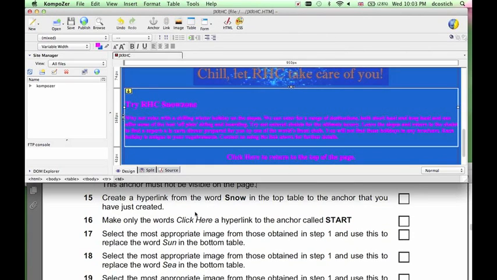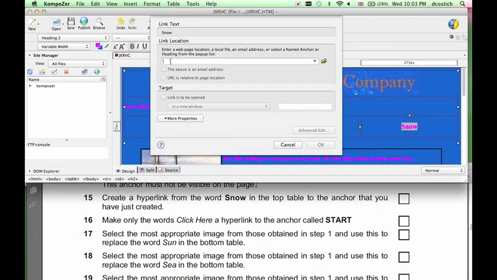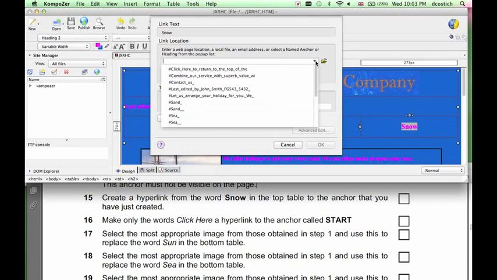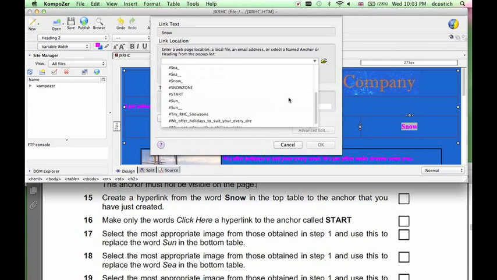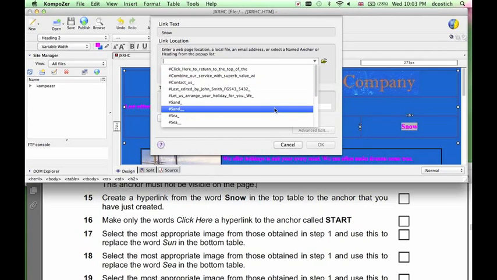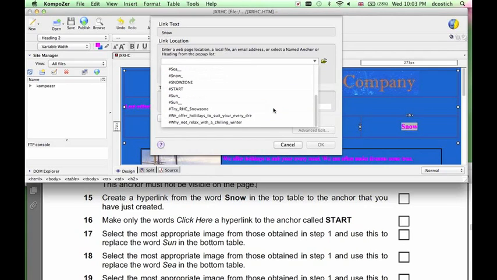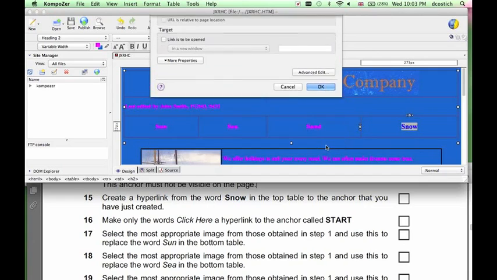Step 15, we need a hyperlink from the word snow up in the top table. Here's snow, select the word snow, click on link, and if we look through the possible selections here, snow zone is the anchor we can link to. Click OK.